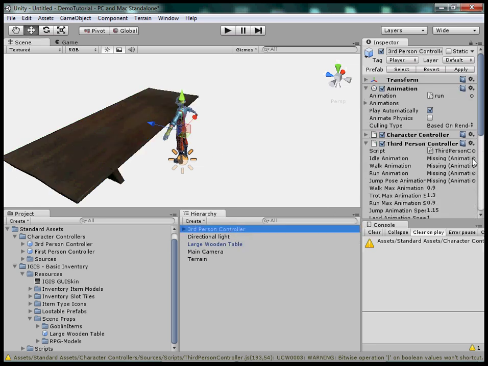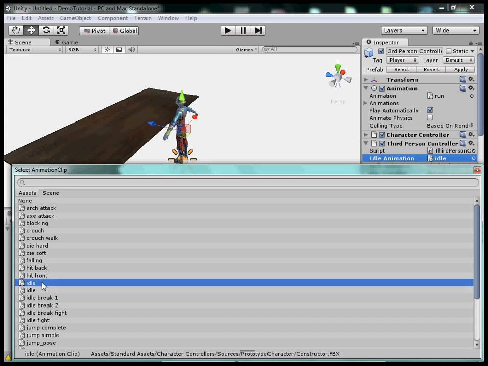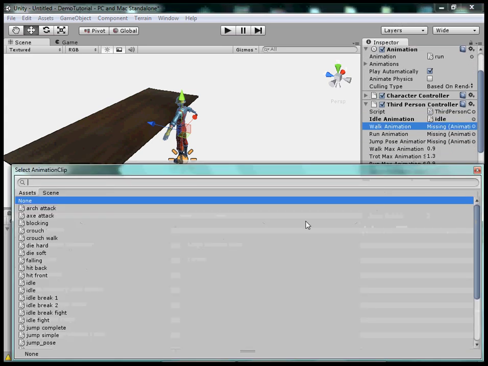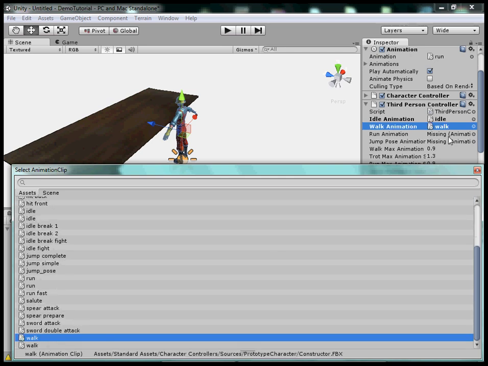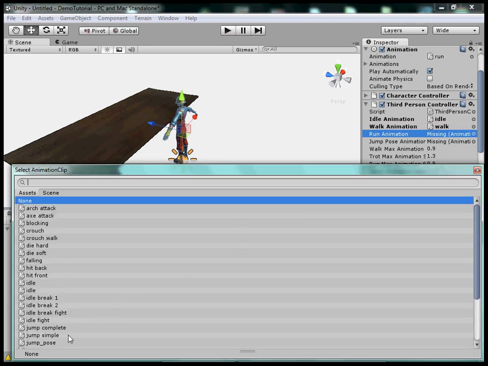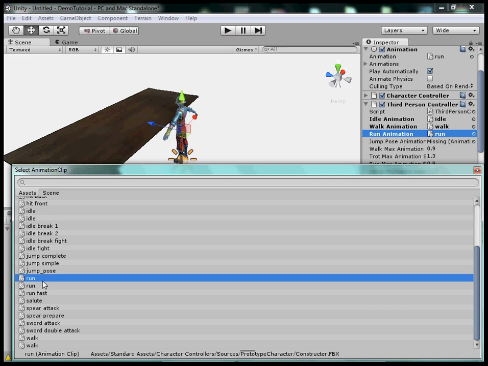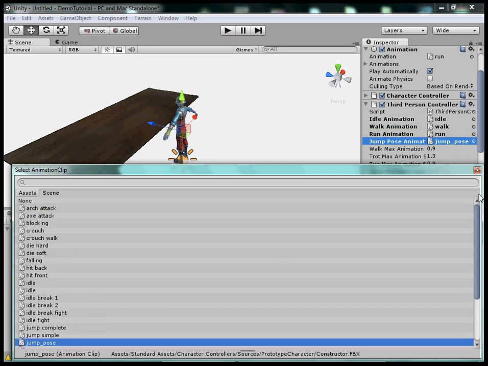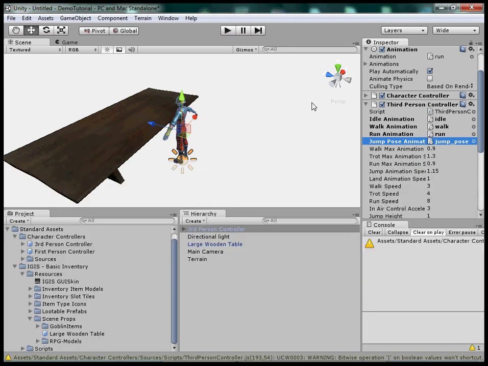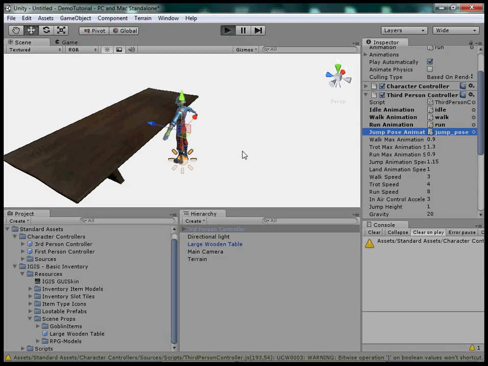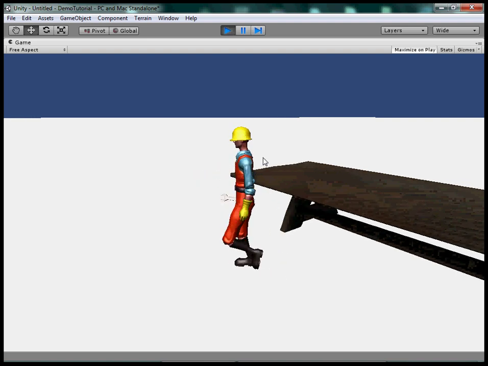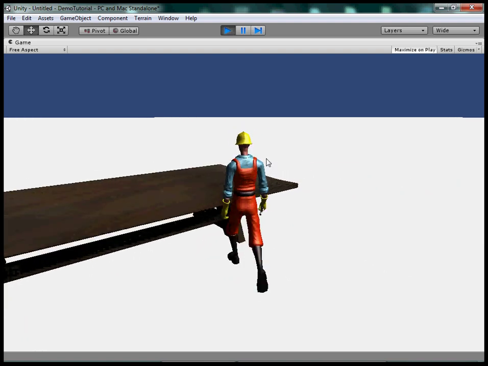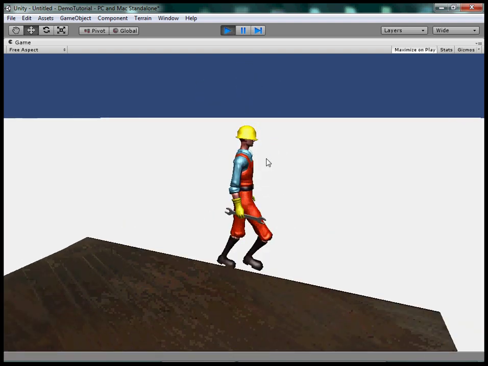We need to set up some animations real quick so he doesn't look goofy. So there's our idle, and let's go up and set our walk, and we'll set a run, and we'll set a jump pose. And so you should already know how to do this, but there it is. So now we'll give him a little test, see how he's working. Give him a start. There he is. He seems to move the table. Get up on him. There you go.